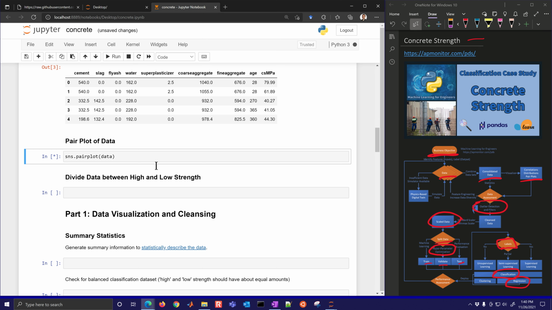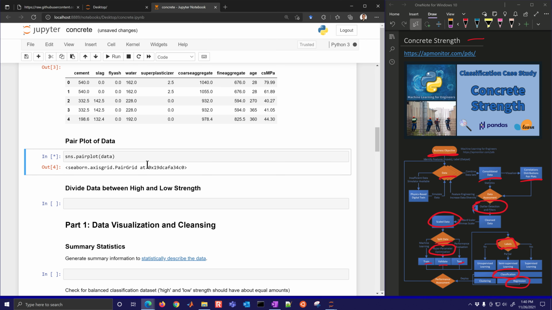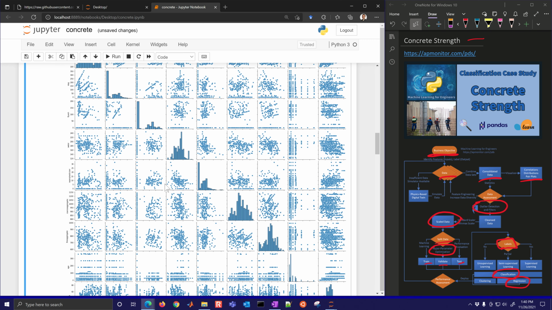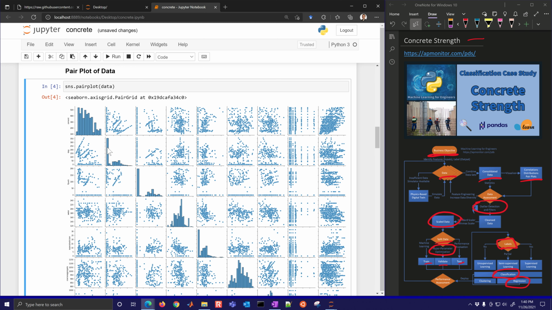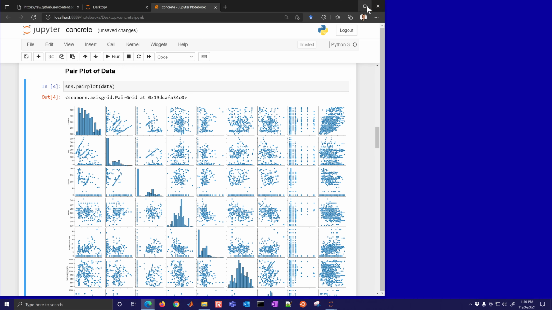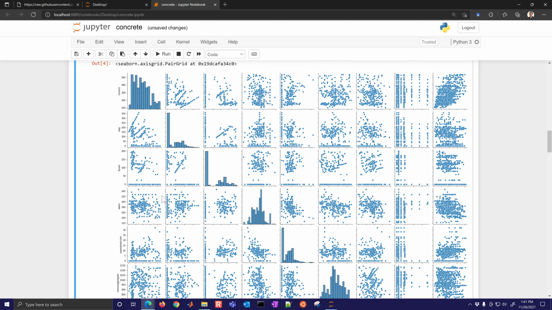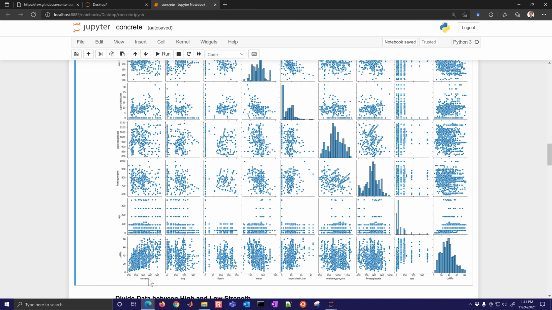Okay, so after it finishes running, we're going to see this pair plot. It's going to take a little while to generate all of it. Along the diagonal elements, I'm going to go ahead and close this just so we can make this a bit bigger. Here we can see along the diagonal elements, we have the distribution of that variable. And then on the off diagonal, we see this variable related to CSMPA.